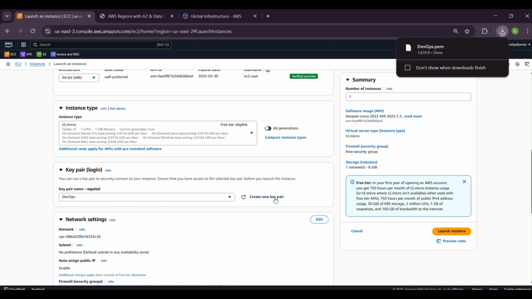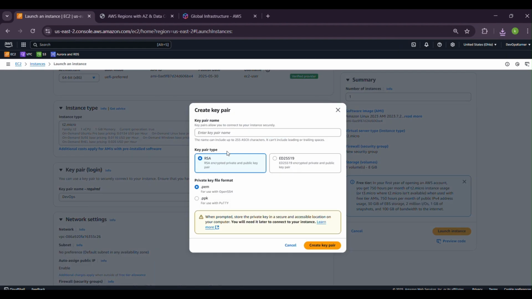In the key pair, you are seeing two options, right? RSA and ED25519. What is the difference between them? ED25519 is more secure, but for now RSA is fine. Then .pem and .ppk. If you use PuTTY, you have to use .ppk. I'll show you later how to convert it and how to create one, we'll discuss that later.